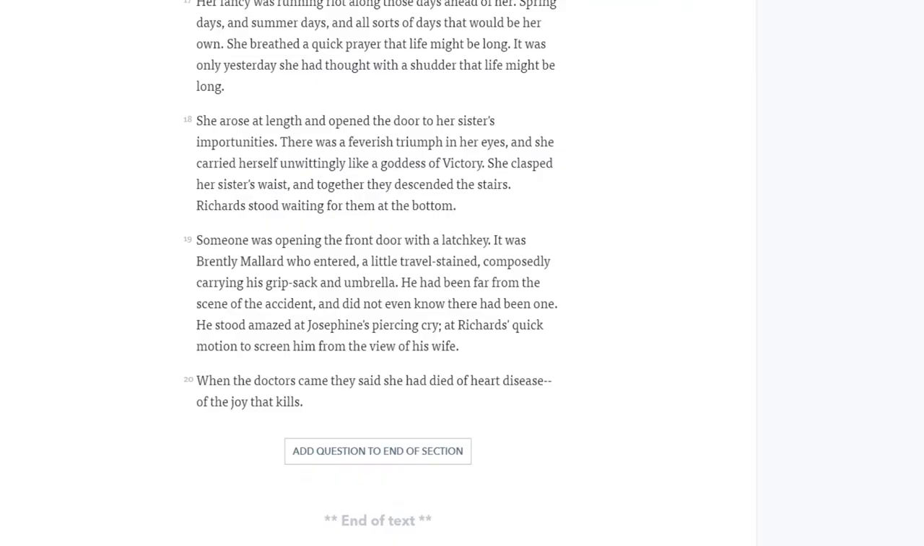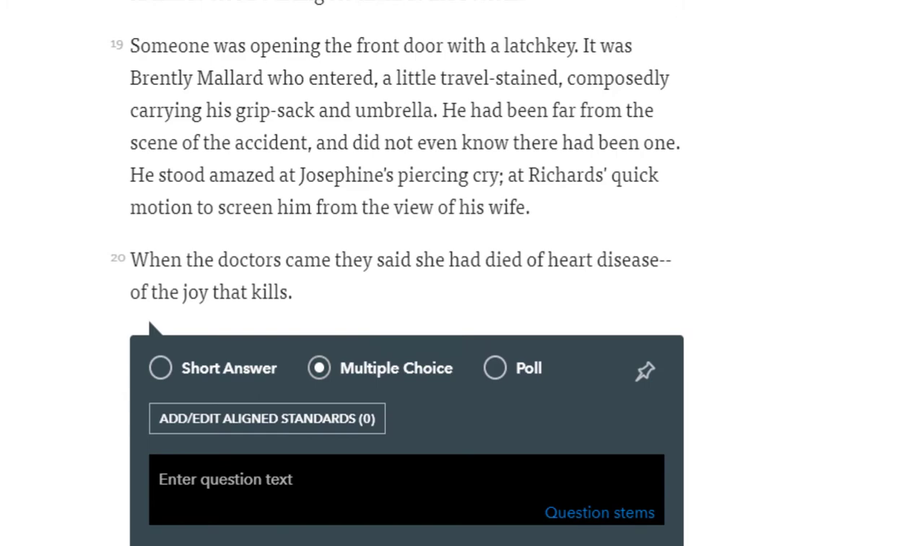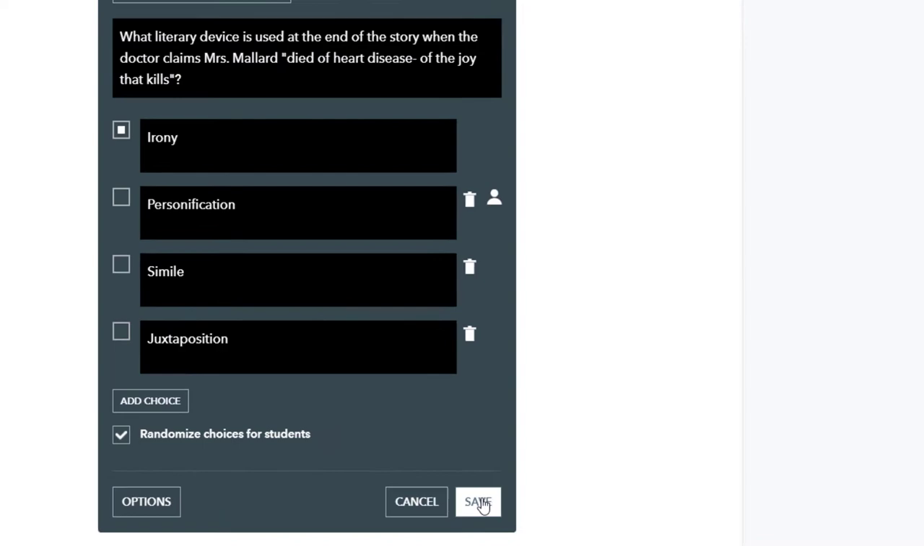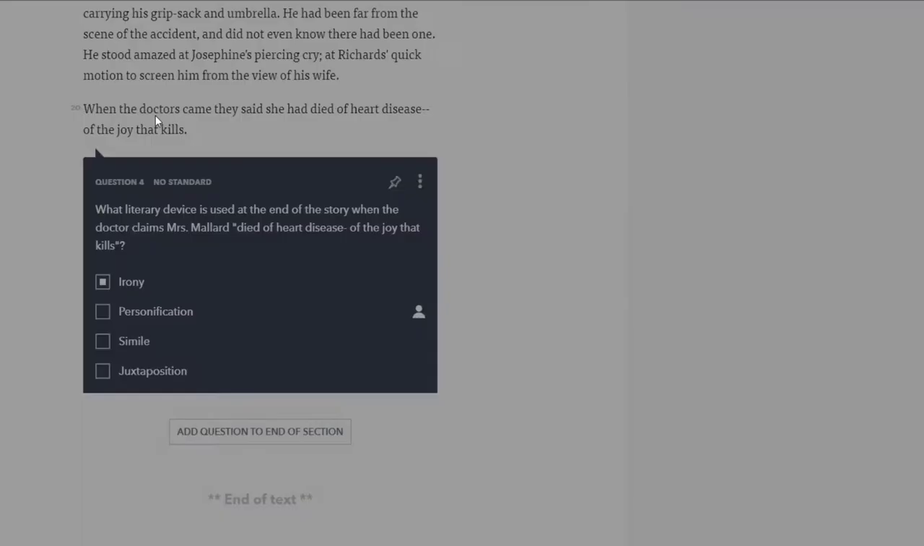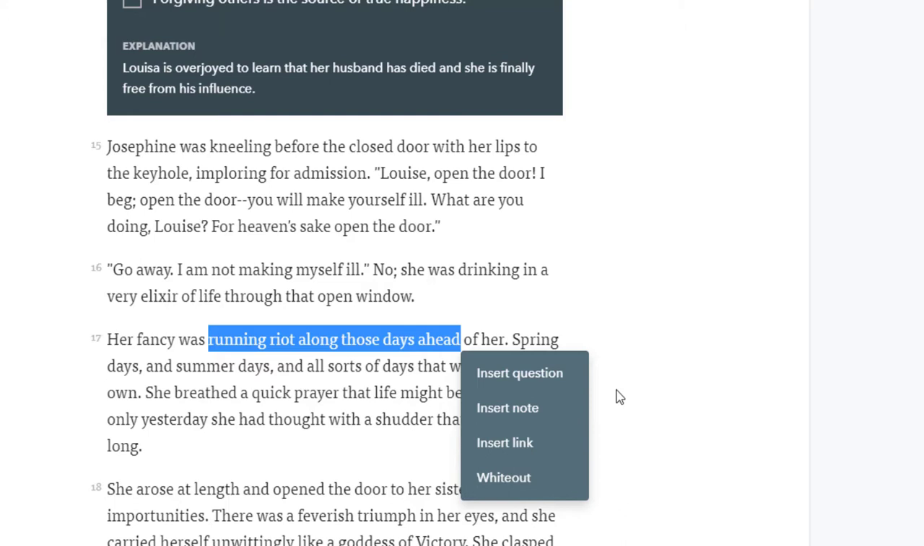To insert a new question, highlight the text you want the question to appear after and choose Insert Question. Choose short answer, multiple choice, or poll. And if you want to, you can add aligned standards. In addition to questions, you can add links or other resources or add notes and decide if those notes are seen by all students or just those you have designated as being eligible for extra help.